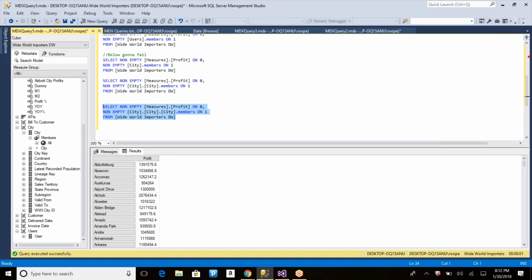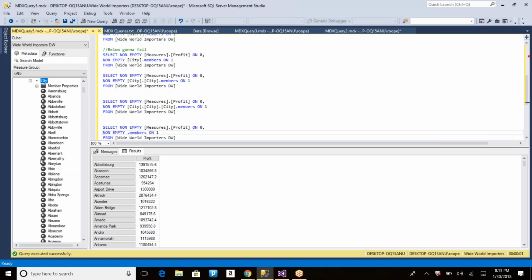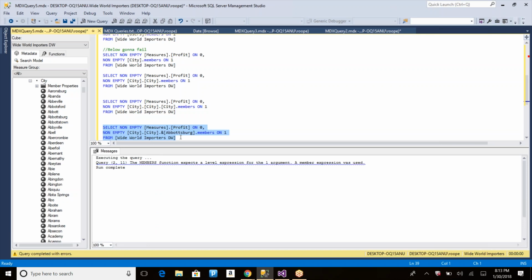And now what will happen if I use the function members at the member level instead of attribute hierarchy level? I'm going to use a member now. So I copy the same query. Instead of city dot city dot city, I'm going to pick one city from here. The one that I know which has data is Abbotsburg. If I give Abbotsburg dot members, what is it going to return? Is it going to return any data, or is it going to return an error?